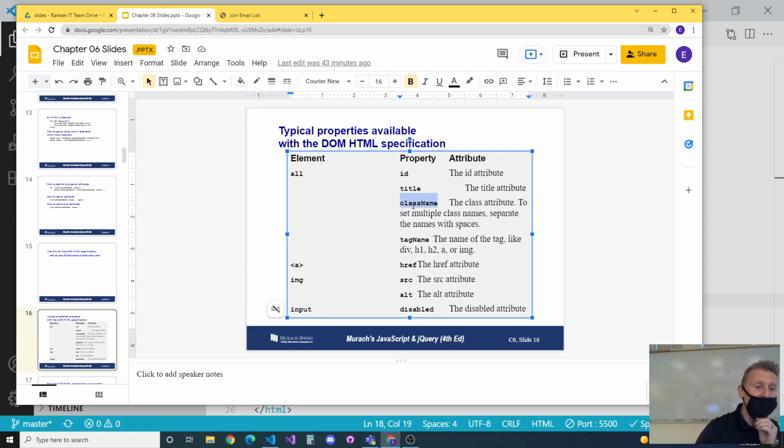Now some of the properties, you'll notice the source property. It's the source attribute in HTML. It's the source property in JavaScript. Some of these though, like particularly class name. Class is a keyword in JavaScript. So they couldn't use the class property because class already has a purpose. So they had to use class name instead. So there is a property called class name that represents the class attribute.